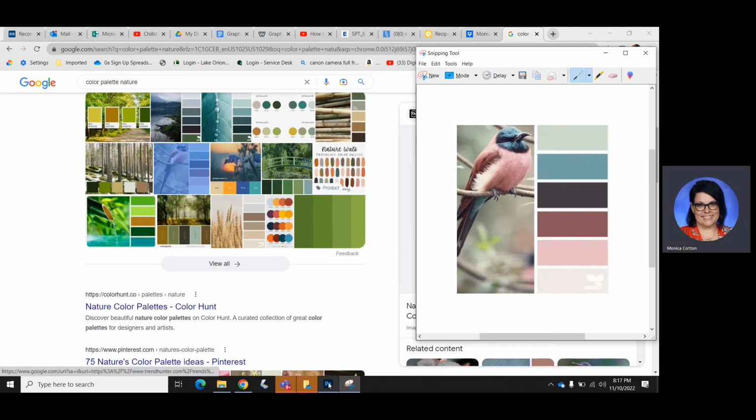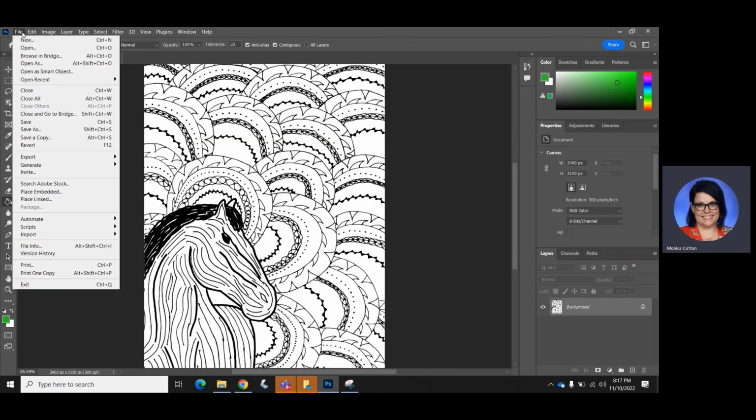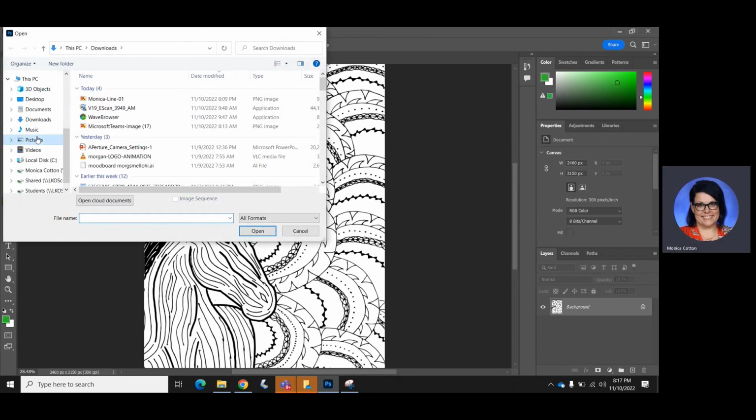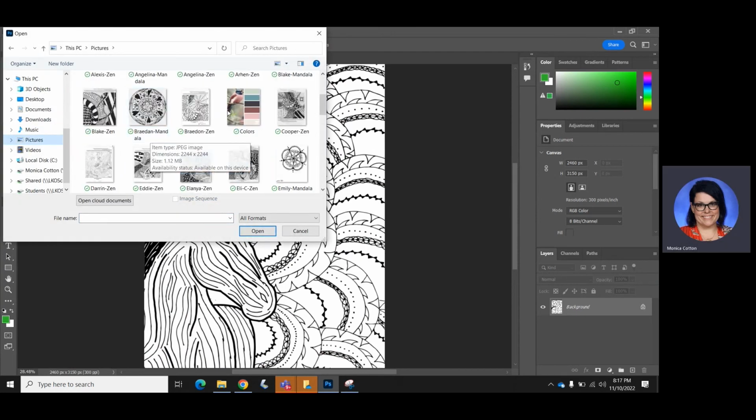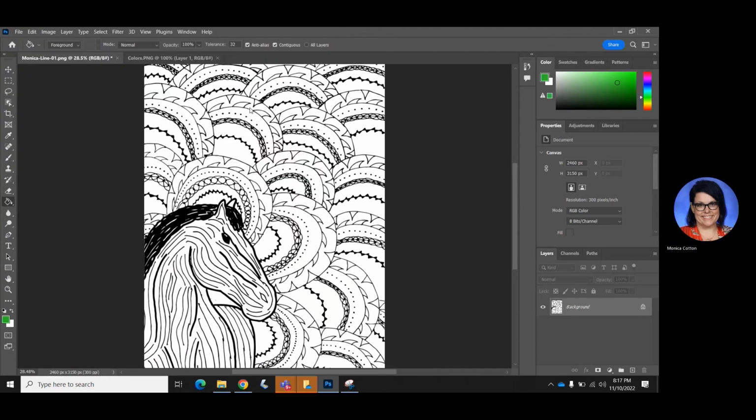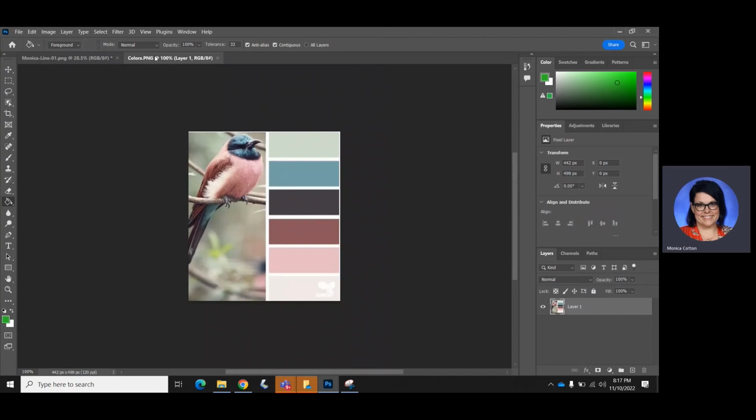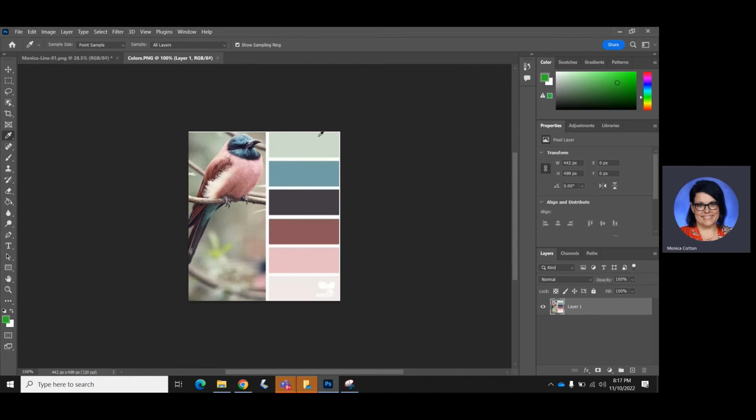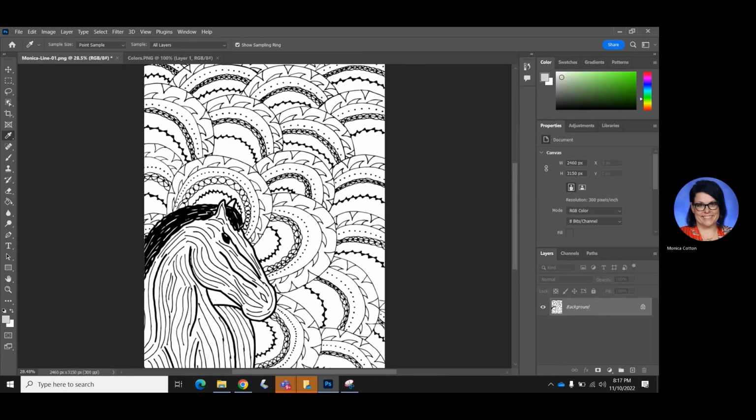So what I'm going to do is go into Photoshop, go to File, and go to Open. I'm going to go into my pictures and look for my colors. It's right here. It's going to open on a new tab, so you can see I've got 2 tabs open now. But watch what I can do. There's something called an eyedropper tool. It's I on your keyboard. You can click and sample colors from this color scheme and use it in your painting.